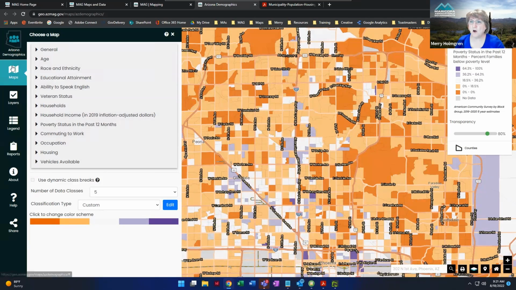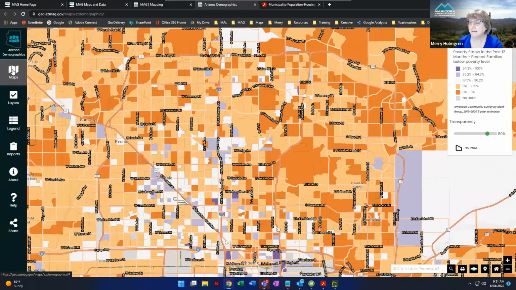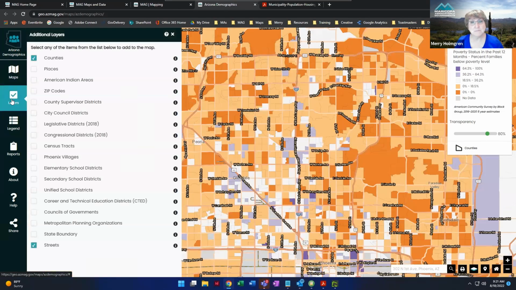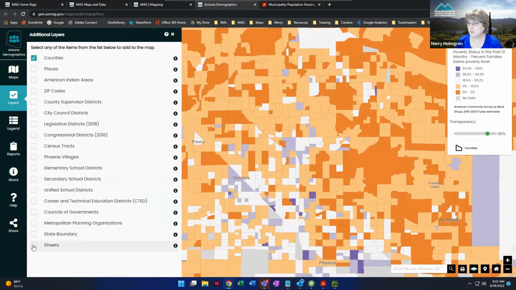All right, so this is all under the maps panel here on the left-hand side, and I could just click on that again and get rid of that. Now I could actually come over down here to layers. I could add some layers. I could take away some layers. Let's take a look at what some of those layers are. The counties and the streets are defaulted in there, but you can always remove those if you really wanted to.